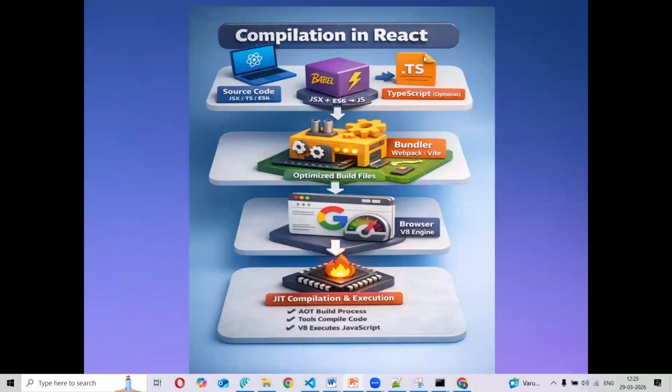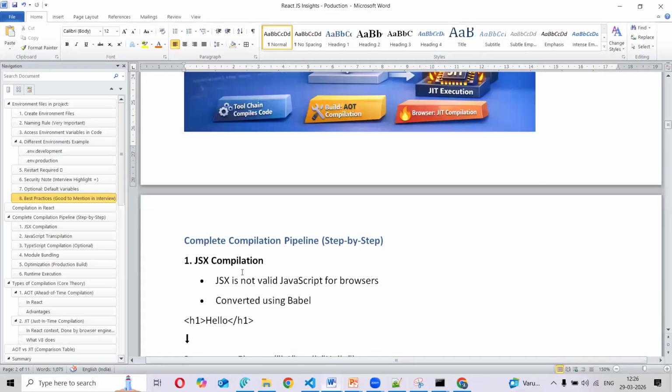Next, see here, I detailed it. The source code is optimized into a build file using a bundler like webpack, and that goes to your browser. The browser has the V8 engine. The V8 engine is the JIT compiler and it executes the code in the browser. I just gave you the steps. There is also a compilation pipeline. This is from an architecture point of view. If you understood these concepts, maybe you can add them to your resume also.